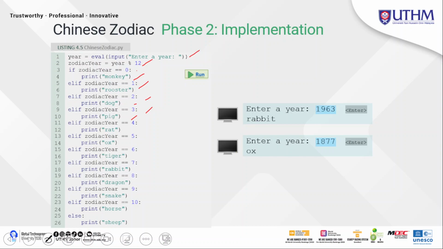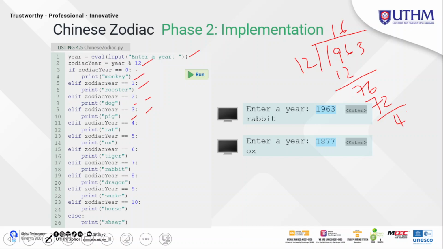So what is the remainder for this one? Okay, so let's try one only. 1963 divided by 12, so 12 times 163 is 1956. So the balance is 7. So 7 is rabbit. Can you see here? 7 is a rabbit here.